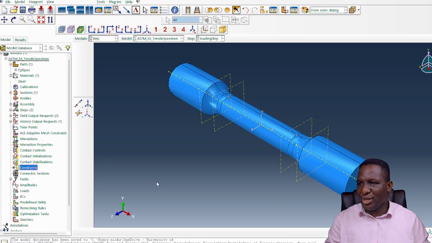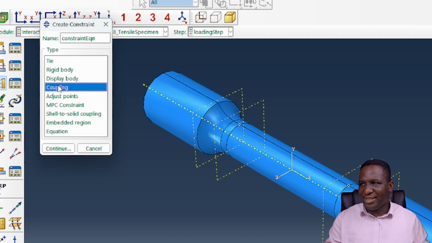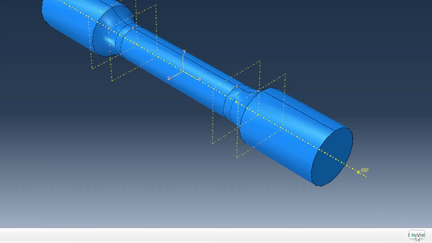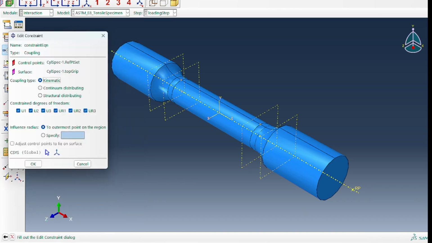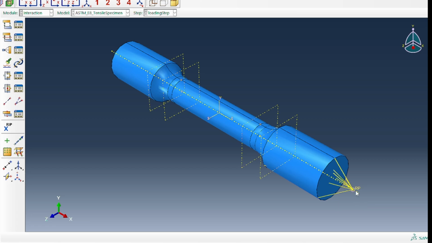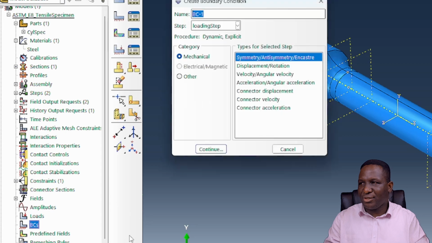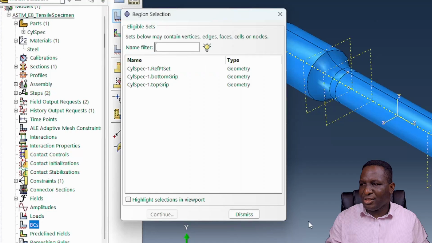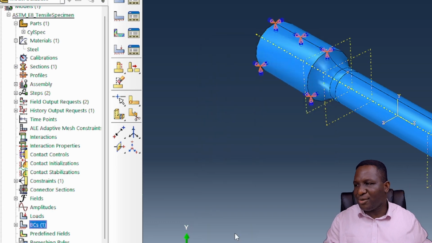So we can then look at some constraint equations. I'm going to put some constraint equation, and I'm going to use kinematic coupling. So I'm going to couple two parts. I'm going to couple the reference point set to a nodal region, which is the top grip. We accept everything that is there. So basically whatever is applied here will be transferred to that whole region. And then we can apply a boundary condition. So I'm going to say fixed base, because we need to fix the base using displacement condition. So the bottom grip is fixed, and we are fixing it in every possible direction, because that's how it will appear in the grip. It's going to be fixed in the grip.